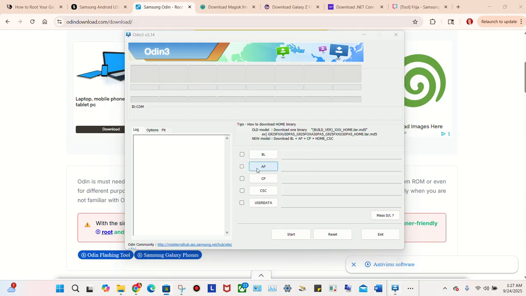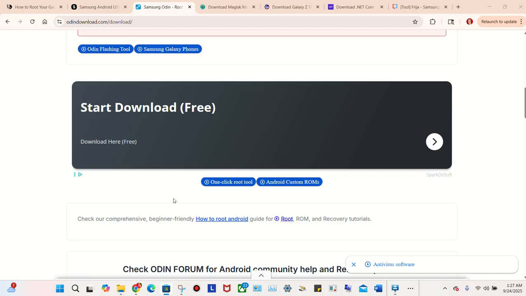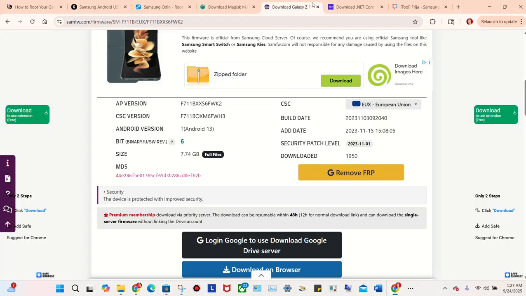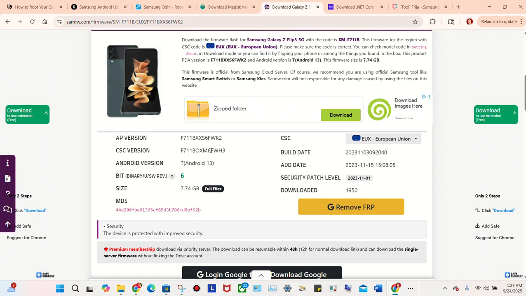We have BL, AP, CP, CSC. Okay, all this information. You want to plug in a device eventually. These are the files you guys need, right? Let me scroll down. Oh, no, my bad. We have to go back to where we were. Okay, so here I have my device. This is exactly what I have. Android 13. All my information for my specific device, app version, everything. Okay, this is my device. You find all this information in your settings.